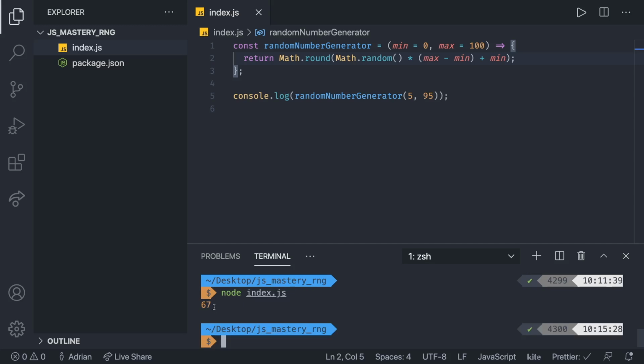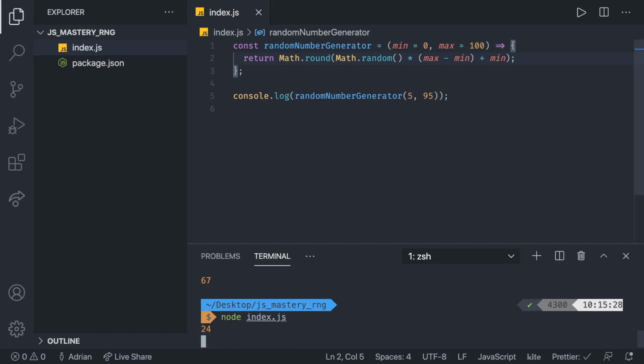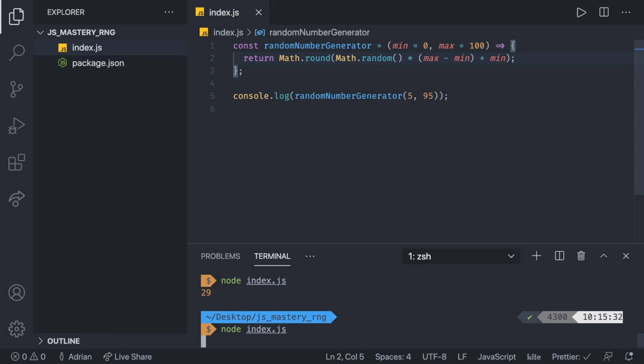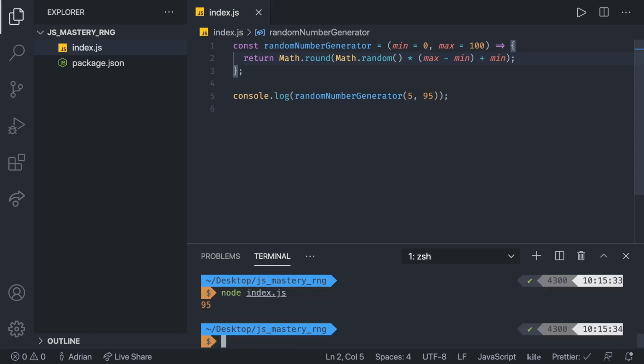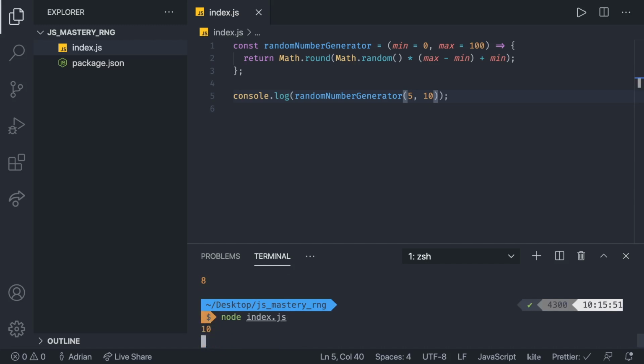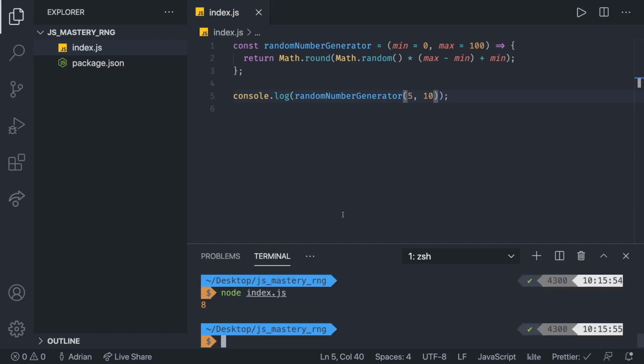As you can see, we get 67. If we call the same function one more time, we get 24, 29, 90, 95. So it is definitely changing. Let's try with 5 and 10. In that case, it must be from 5 to 10. And we get 7, 8, 10, 7, 5, 5, 6. As you can see, it is in the bounds and it is random. So our package is doing its thing.